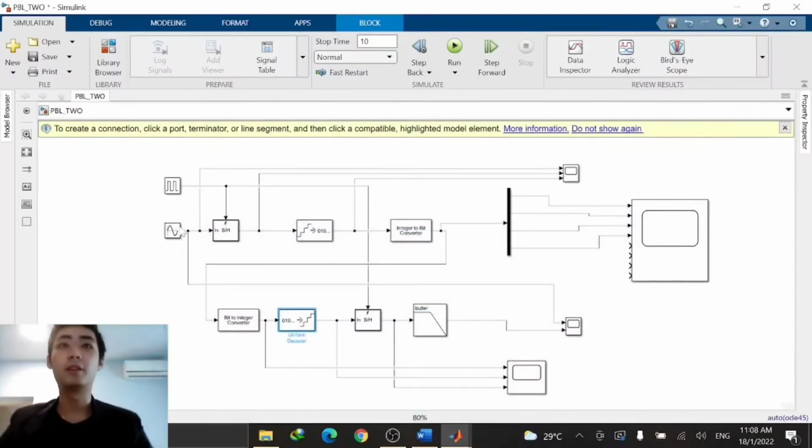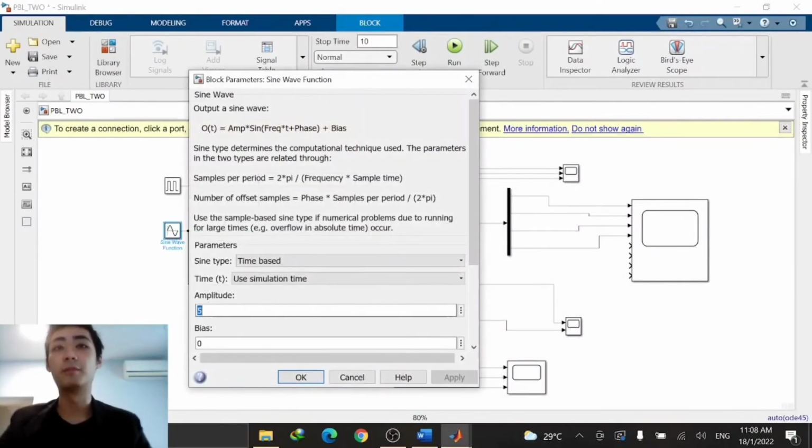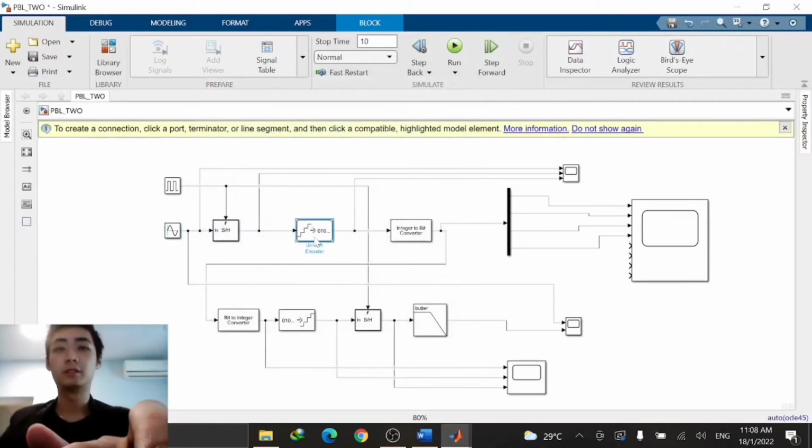So for part D, we are changing the amplitude from 5 to 15. It's 15 and this one 15. This is for 4 bits.